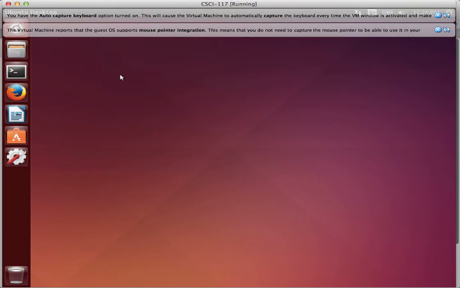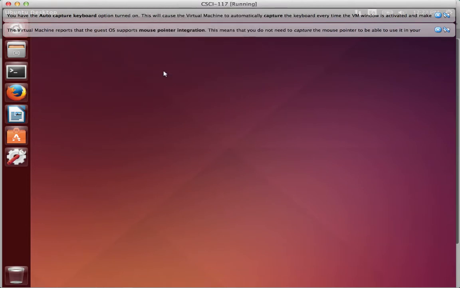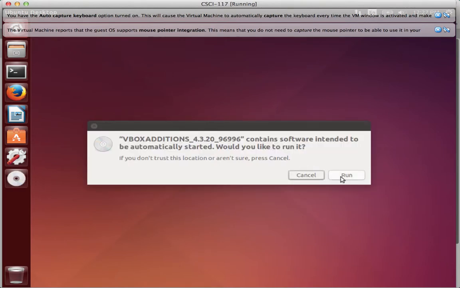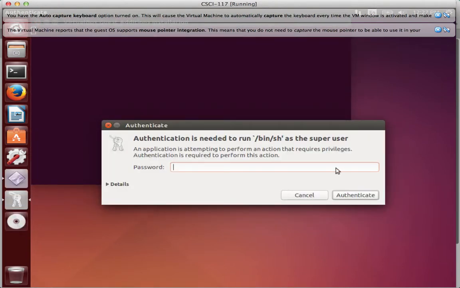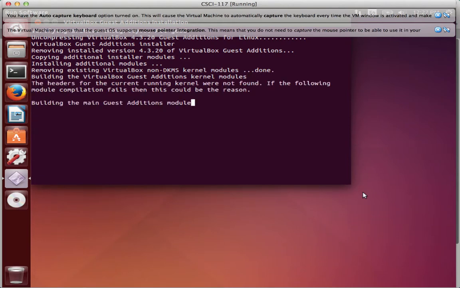One thing you will need to do here is right away you want to go to Devices and Insert Guest Edition CD Image. And the password for this computer is 117. The user is CSCI and the password is 117. The reason we need to install guest editions is that it allows VirtualBox to communicate with your machine so that you can copy and paste between other areas of your system.